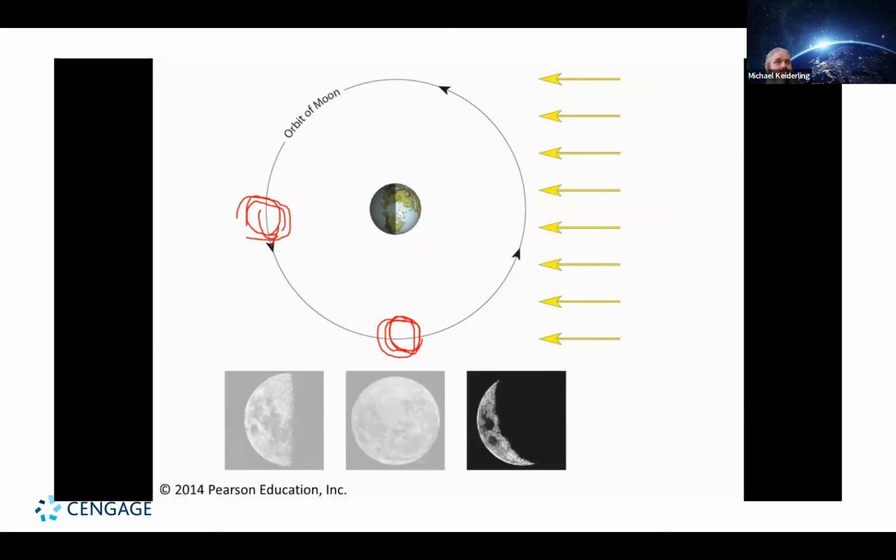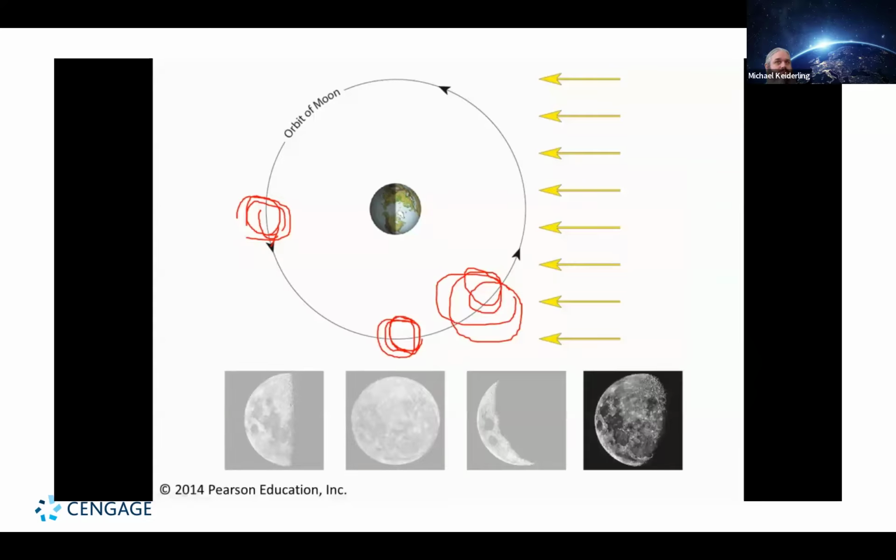How about this one? This is a crescent moon, and again, assume the eastern half is lit, so that makes it fit in about right here. And finally, we have a gibbous moon, which has the eastern half lit, so that's going to fit in about right here.